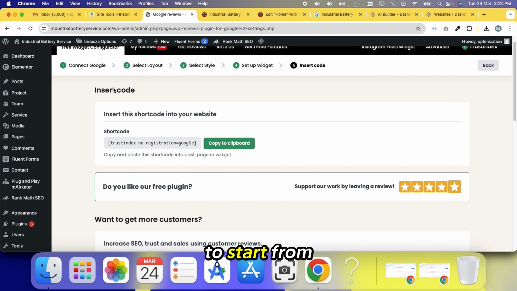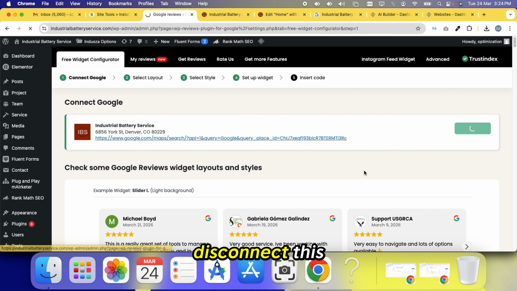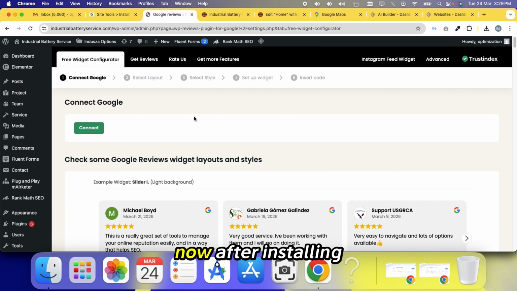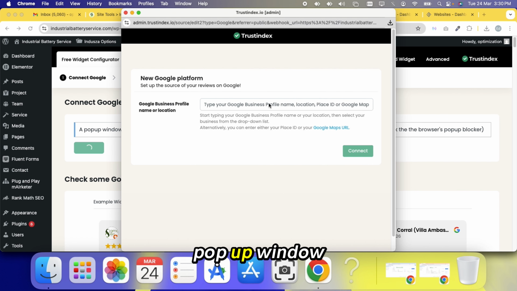So I need to start from scratch, so you can watch this video step by step. I need to disconnect this. Now after installing and activating the plugin, you will see this option connect, and you need to click on connect, and you will see this pop-up window. Now you need to paste your Google business profile name, location, place ID or Google Maps link. So for the exact location, you need to copy the Google map address.